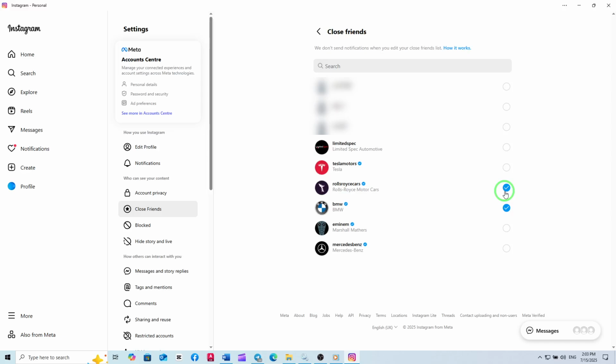Take a moment to review your updated list. Remember, only the people you select here will see the stories you share with close friends. This is a great way to keep certain moments more private and share them only with the people you trust most. Once you're happy with your changes, you can close the Settings menu and return to your feed. That's it. You've just updated your close friends list on Instagram using your PC.